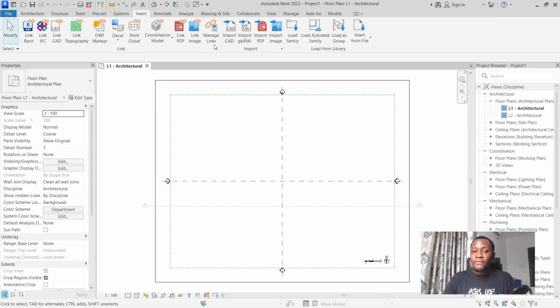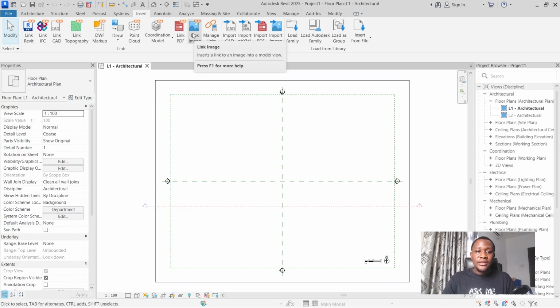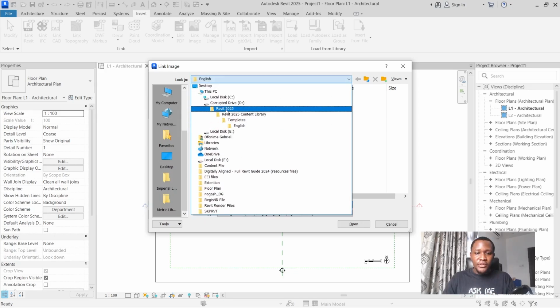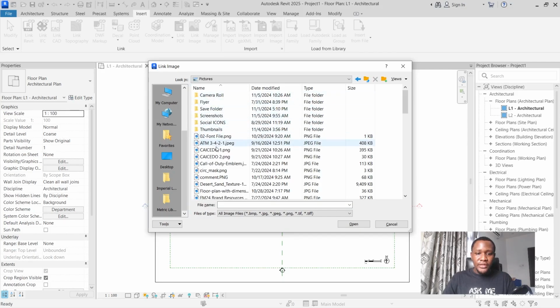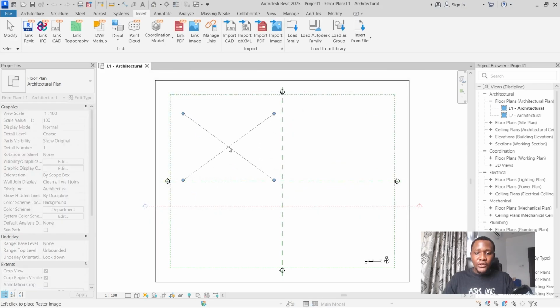And one of the first tasks that we're going to do is come into this Insert tab. In case I want to bring in that image of the floor plan inside of Revit, I can go ahead and say Link Image, click on that option, and then go about finding where I saved my file. I think it's somewhere on the desktop, but maybe it's not on the desktop. So let me just go through my users and Pictures, and then we're going to see floor plan with dimensions. Okay, there we go. Just go ahead and click Open.